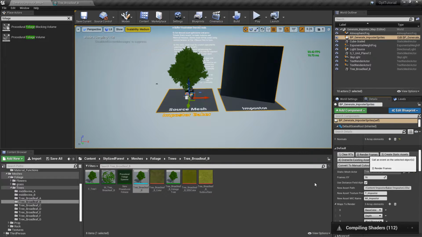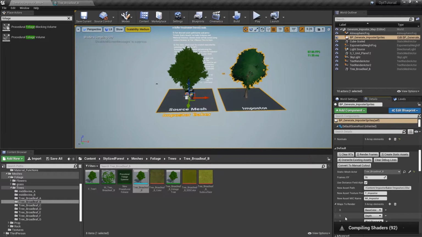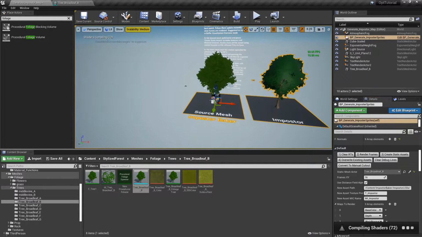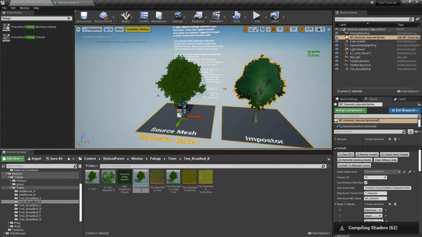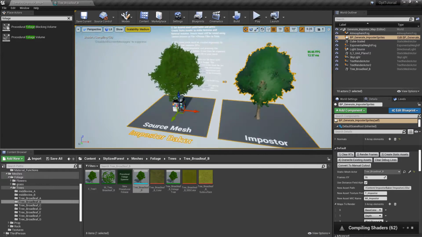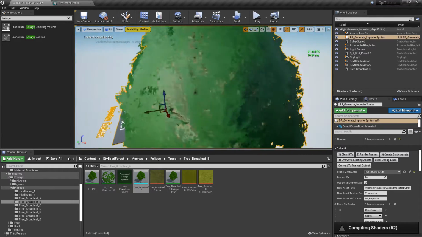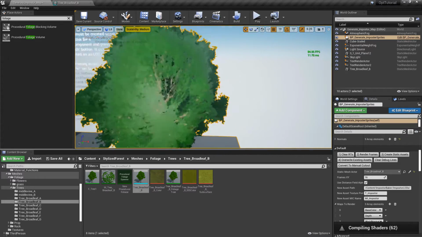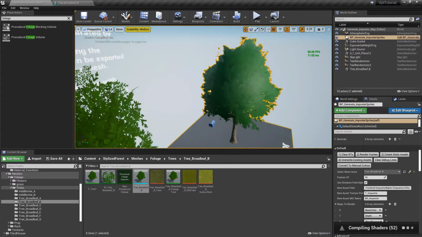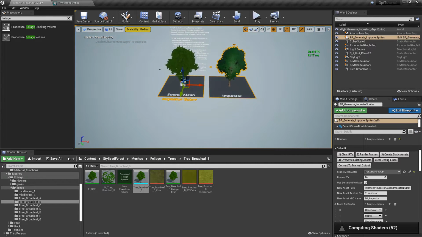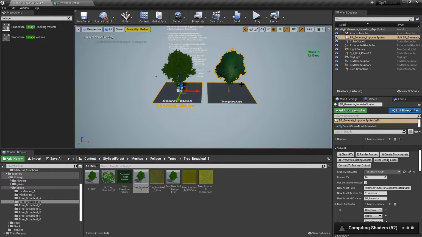then click on render frame, and it's still compiling. We should wait till it's finished. All right, there you go. So this is the impostor version of this tree, and this tree is going to have a slightly different color, but you can tweak it. If you go really close, it's really weird looking, but from a distance it looks like the tree that you see. So this is ideal for LOD 4 or 5, the last LOD, the trees all the way at the distance.